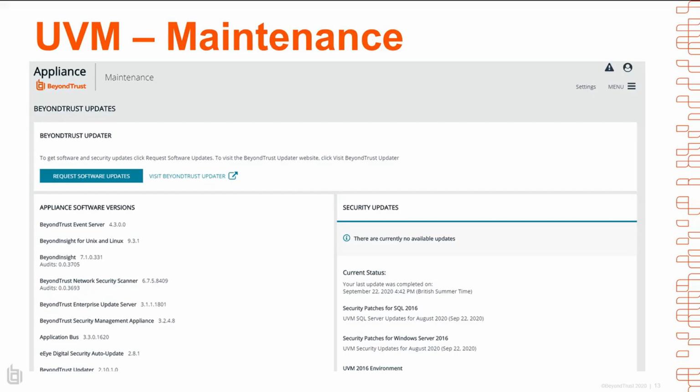Finally, the maintenance page shows a list of the available updates for not only the application, but also the operating system and SQL Server if installed. These can be configured to update automatically from BeyondTrust Updater. However, we also have the possibility to stage them using the Enterprise Update Server or install them manually.